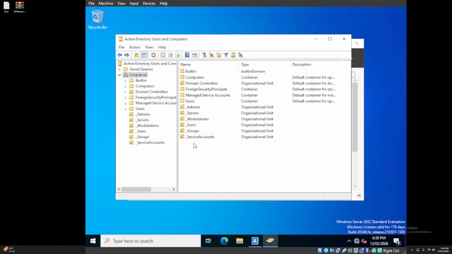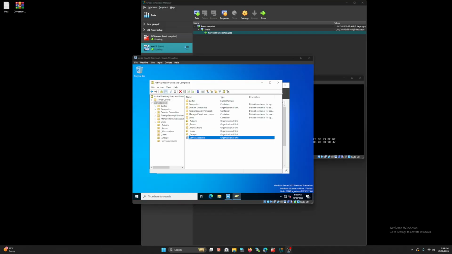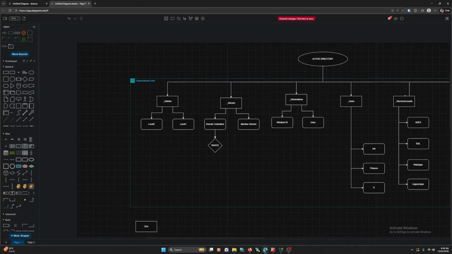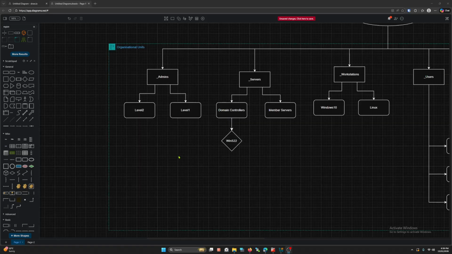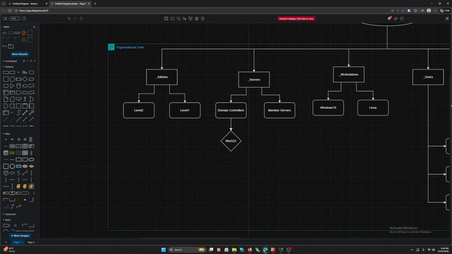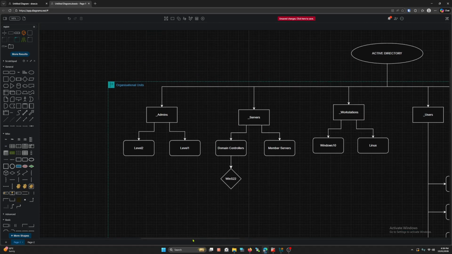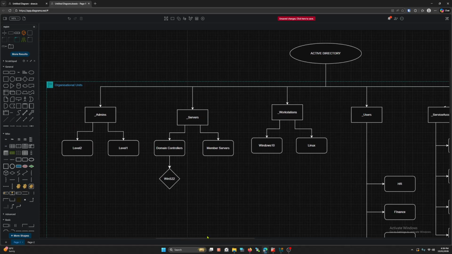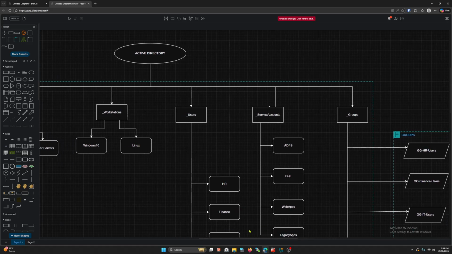So I have just created all the OUs listed here: admins, servers, workstation, user, groups, and service account. And if I have a look at the diagram again, we can see that under these OUs we have sub OUs as well. Okay, so let's create that.